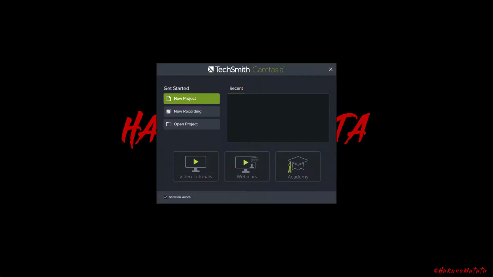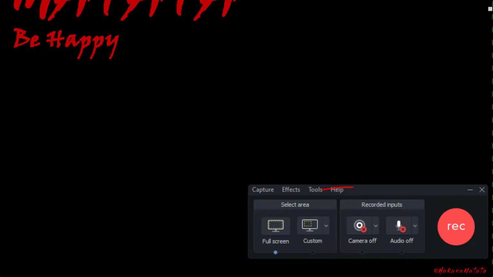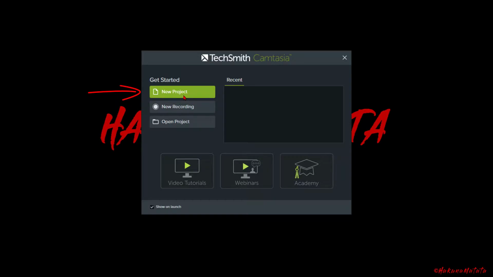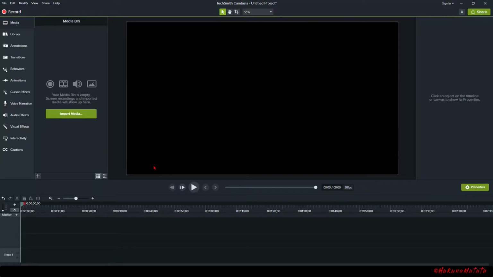This software has all the required features for video editing. It has screen recorder, sound recorder, facecam recorder, and tools for editing media and making a great video. Start with new project. First, let's get familiar with the screen.